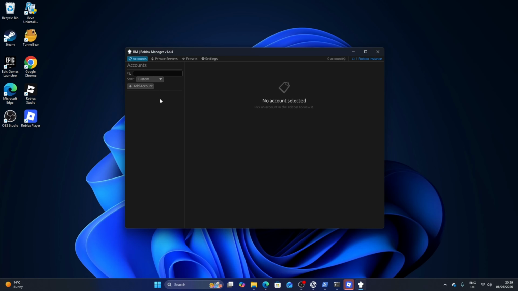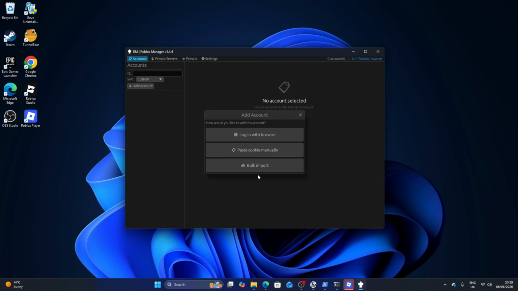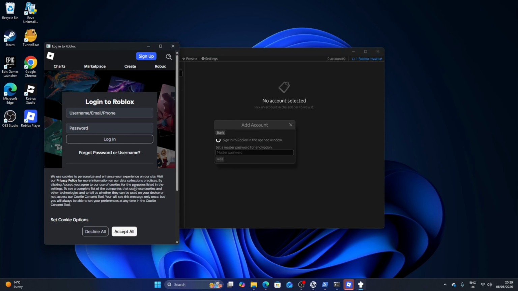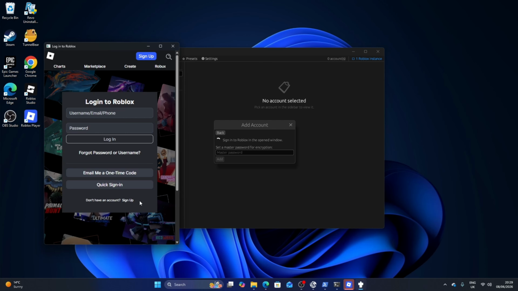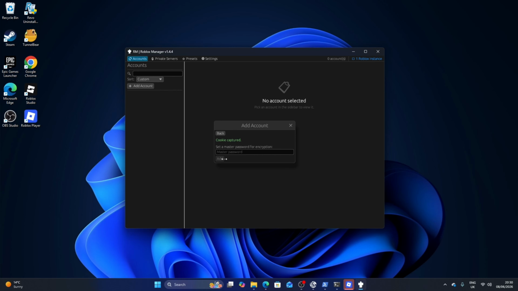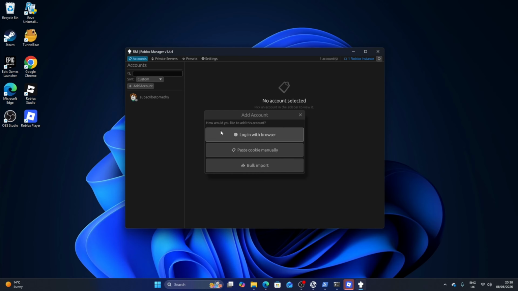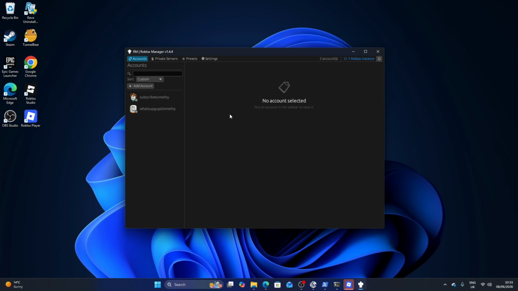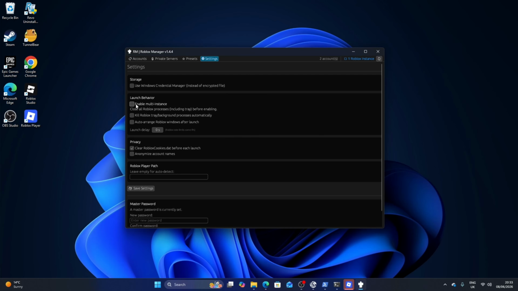So guys, the first thing you're going to want to do is press add account, log in with browser. I'm just going to go ahead and make an account, and as you can see, it captured the cookie. Now we'll add another account so I can run 2 instances. And as you can see, it's added my other account that I've just added. Now guys, we're going to go to settings and enable multi-instance.